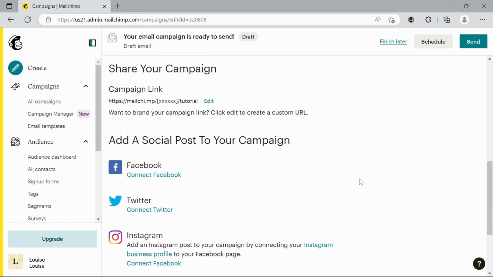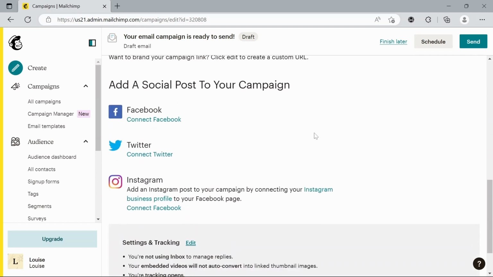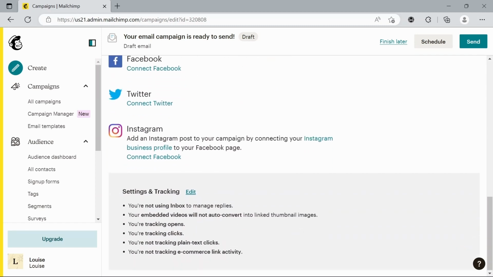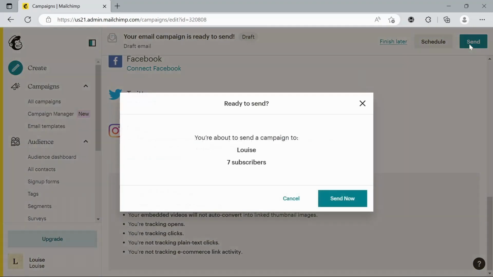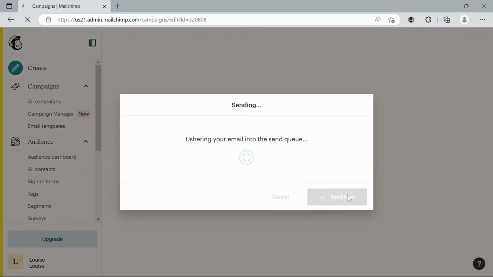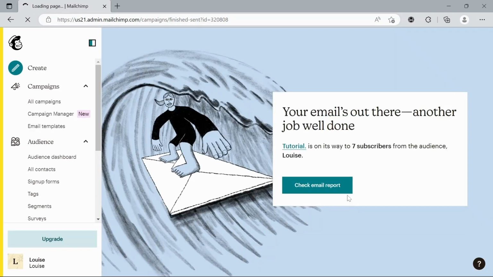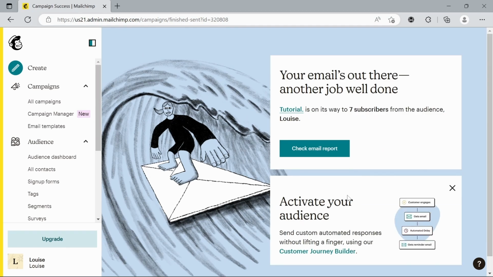We can also add a social post to our campaign. We can also edit the tracking settings here. So if you had a link in your email and you wanted to see how many people had clicked that email, that's where you could do that. But I'm pretty happy with this for now, so we're just going to click Send. And now that'll send to all of our contacts. And there we go. So that's how to set up Mailchimp and do your first email campaign.